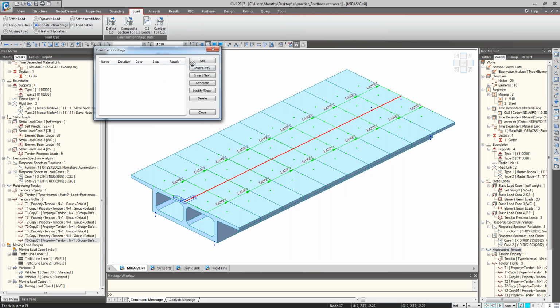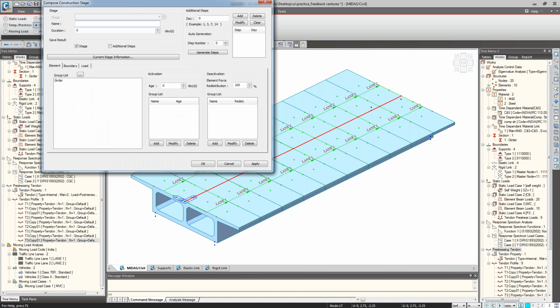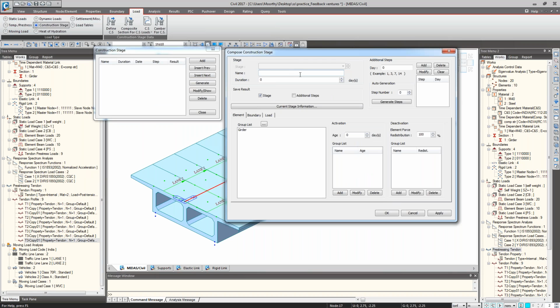This is a construction stage input table. So here the name is stage 1, I'm giving. Stage 1. Duration of stage 1 is 30 days. And the element, this is the group name which will display here. As I told you earlier, whatever group names we have defined, that same group name will appear here. Individual load cases or load groups will not display here. Only the group name will display here. So this is the girder.